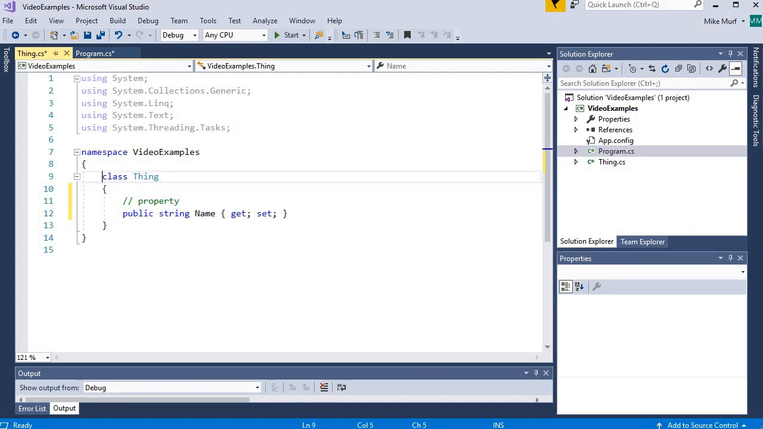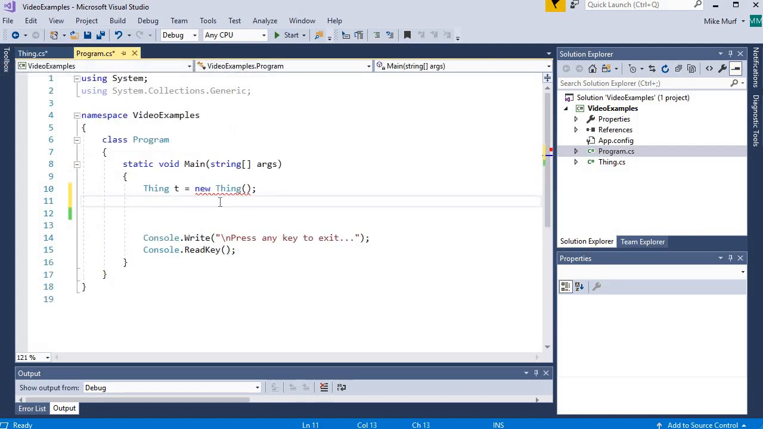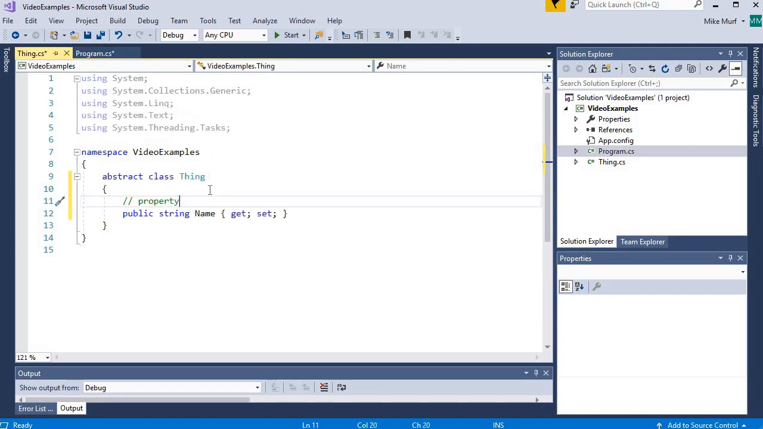So what I'm going to do is make this thing class abstract by adding the keyword abstract in front of the class definition. So an abstract class thing. When I go back to my program, I have a problem here. I can't create an object from it anymore. So once you have an abstract class, you can no longer build objects from that class. But we can inherit from it.